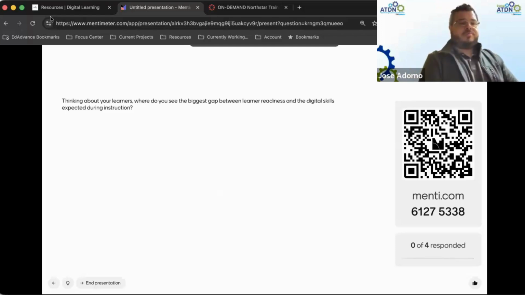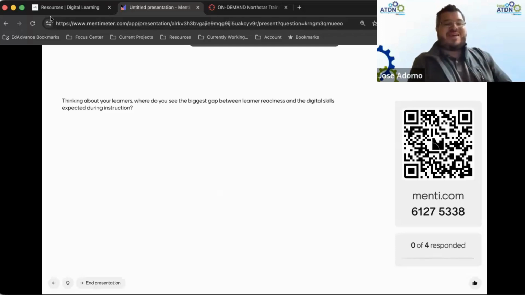This is an open-ended question, and this is thinking about your learners. Where do you see the biggest gap between learner readiness and the digital skills expected during instruction? There's no right answer here. So whatever speaks to you, whatever comes to your mind when you hear this question, you could put in the chat.